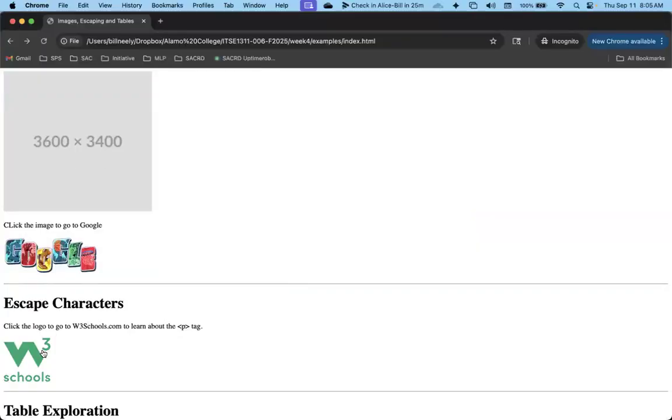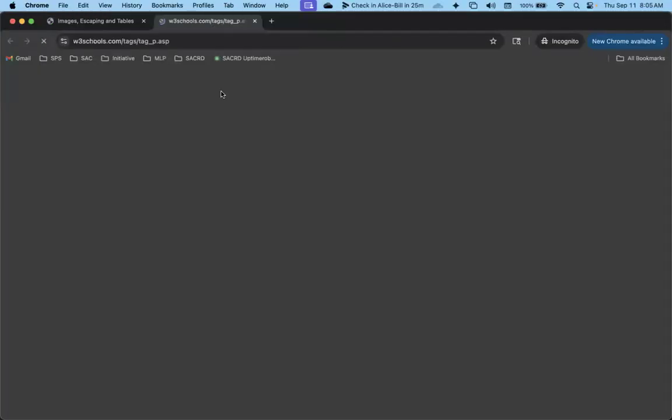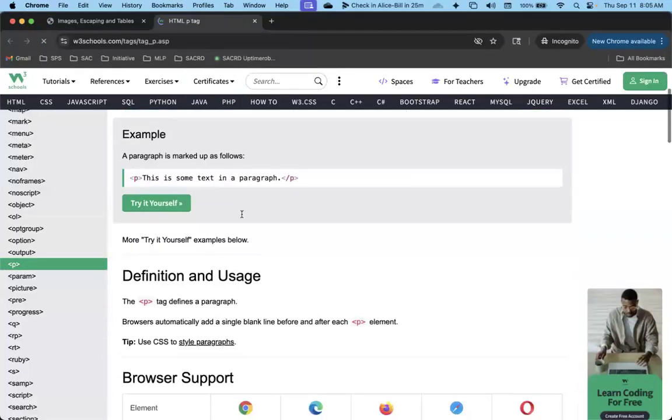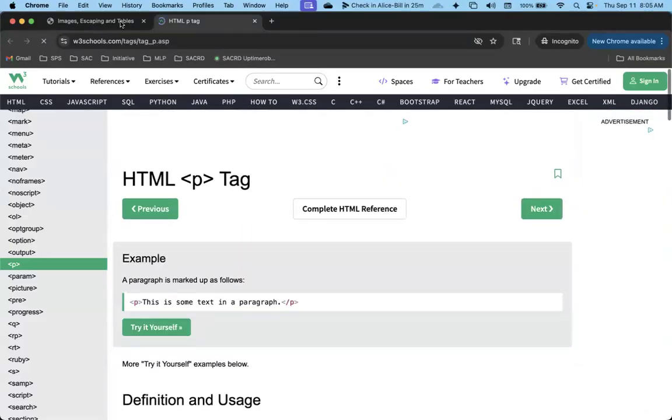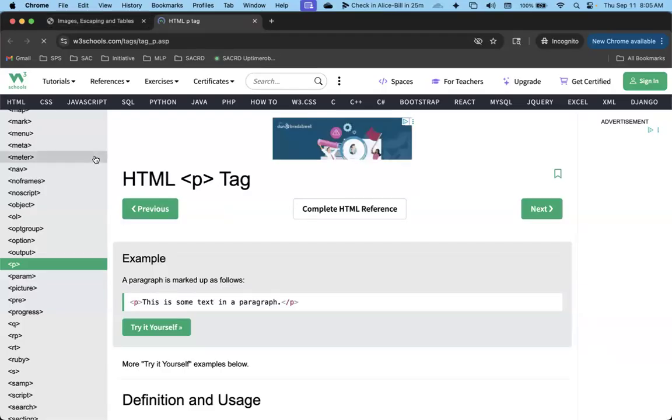So I'm going to load that. Now I get the W3 Schools logo here. If I click on that, it opens up a new tab where I can go in and learn all about the paragraph tags. Okay, all right, so W3 Schools, by the way, is a great reference tool.